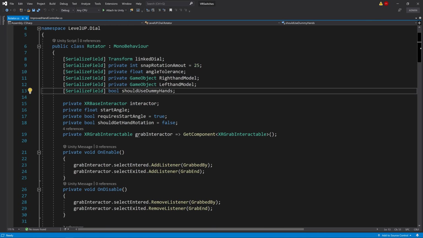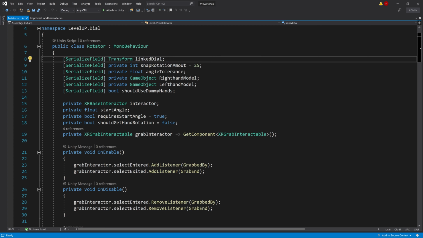And these are all private variables and they're all serialized so we can see them in the inspector. And the first variable we've got here is the link dial. And as I spoke about earlier, this is the 3D object that we're going to be rotating. And below there, we have a private int, which is the snap rotation amount.